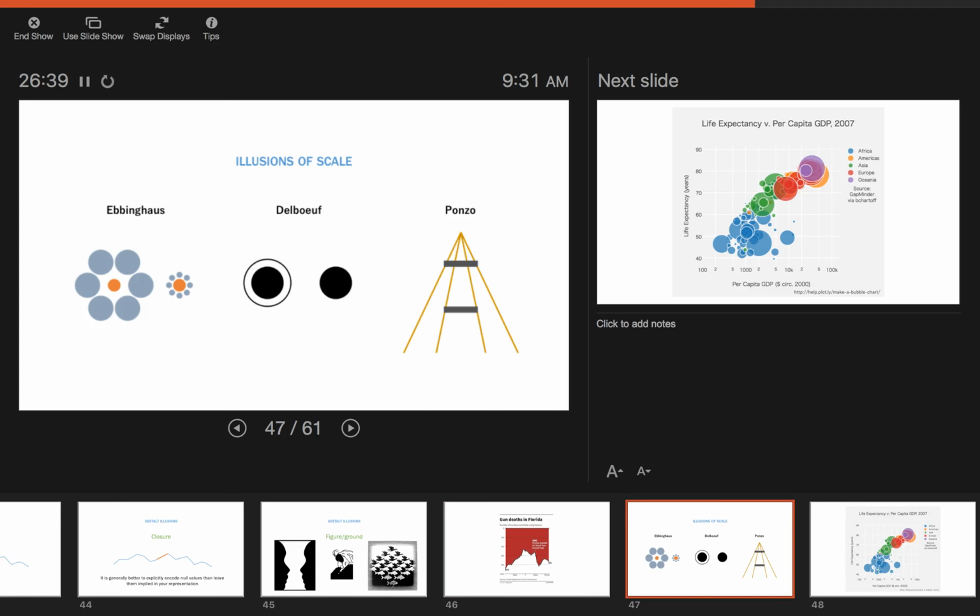We should be careful of illusions of scale. These are some more optical illusions you may have seen. Here we have two circles surrounded by different size circles. These two circles are actually the same size, but they appear to be different because of their surrounding geometry. Again, two circles that appear to be different in size, but one is enclosed by another circle, so it appears larger.